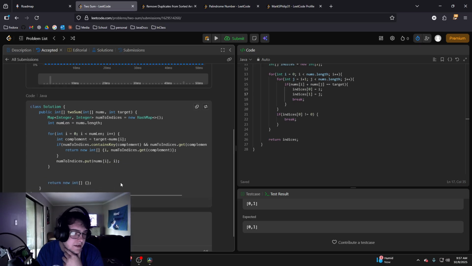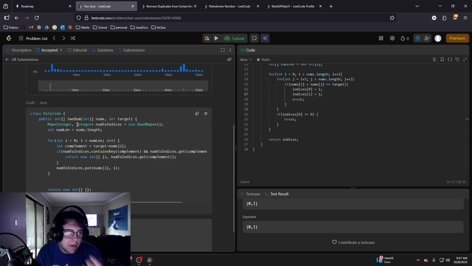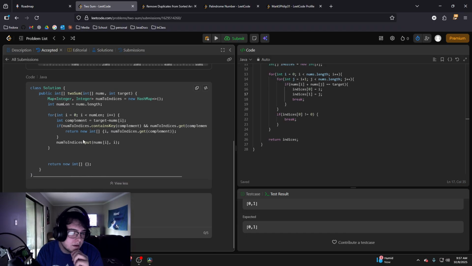And this one checks the complement of each. So you create a map of integers and integers, and num to indices is a new hash map. Then we get numLength equal to nums.length. And then for the numLength, we loop for every integer in the nums. Okay, and then we take the int complement of the target minus the nums. So the current number we're looking at, the complement would be the other number we're looking for to equal the target.